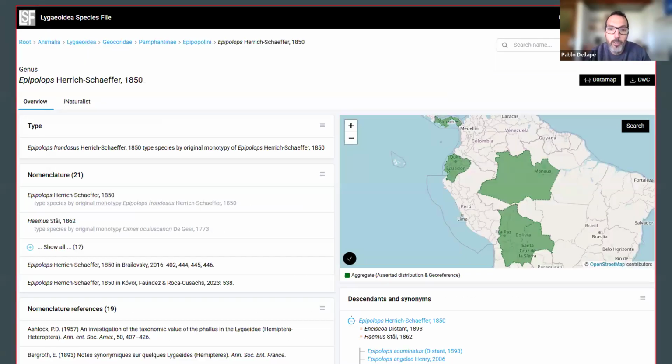This first public version of Lygaeoidea species file presented by taxon pages and curated in a TaxonWorks instance displays an overview of the most relevant information of the database. The layout of this new public version is designed in different panels: smart search on the right, breadcrumb navigation designed for taxonomic hierarchy, a tree browser for descendants and synonyms. In this page of genus Epipolops, there is a panel for the type, another for nomenclature, and also references. And the map showing the distribution of the taxon.